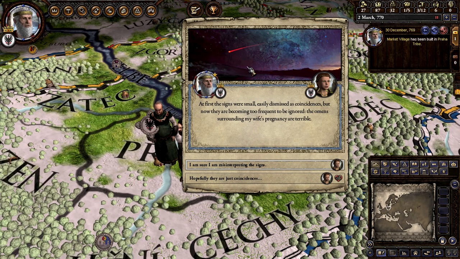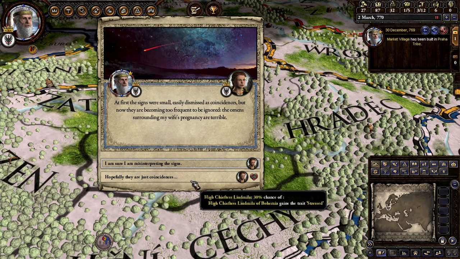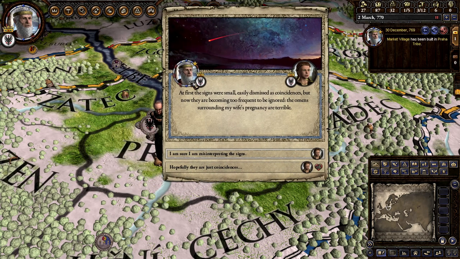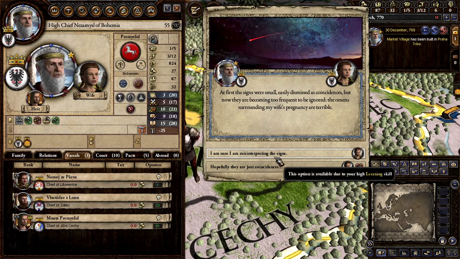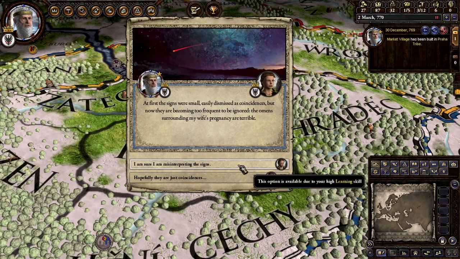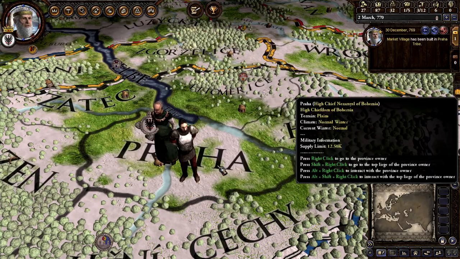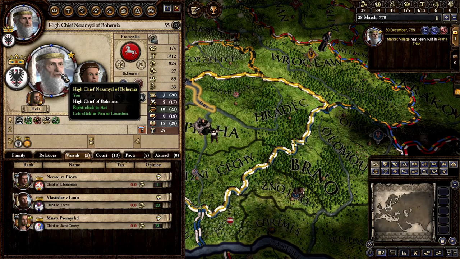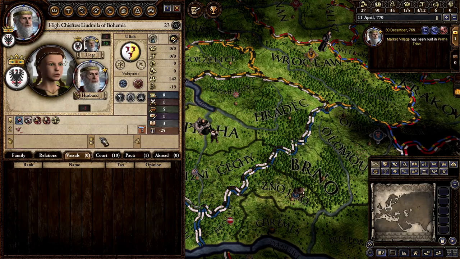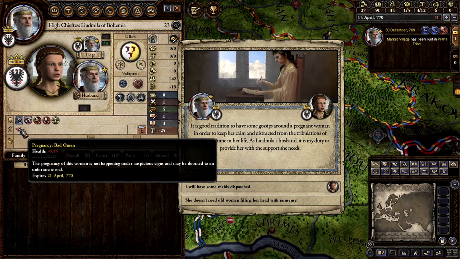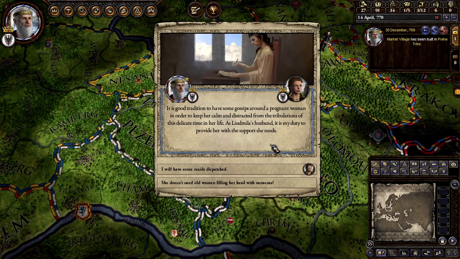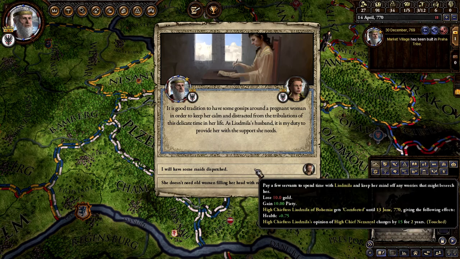The terrible omens for pregnancy. We cannot stress her. Thankfully, we have the learning skill, so we don't have to do this. And we will not stress our wife. Oh, damn. She has a bad omen anyway. Dispatch maids, why not?